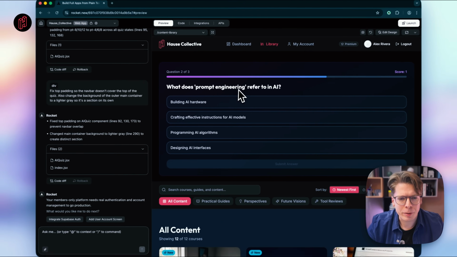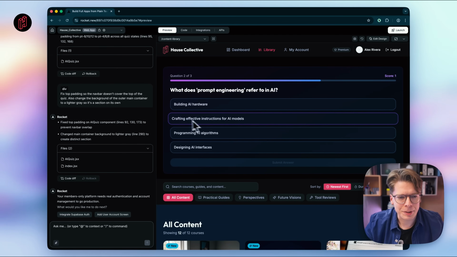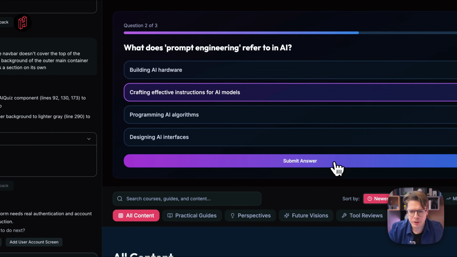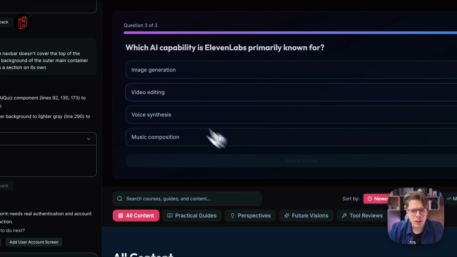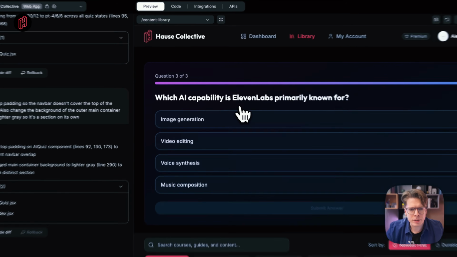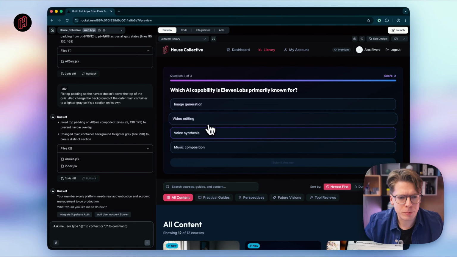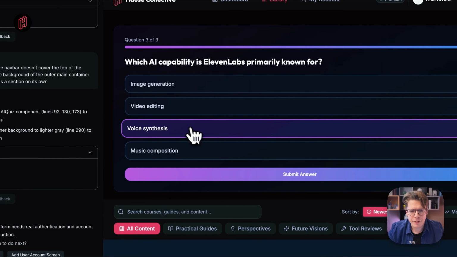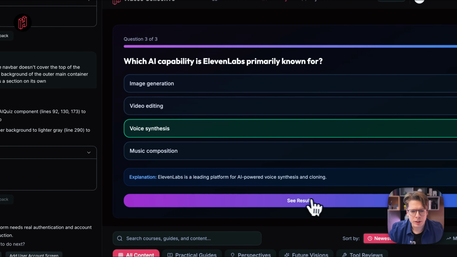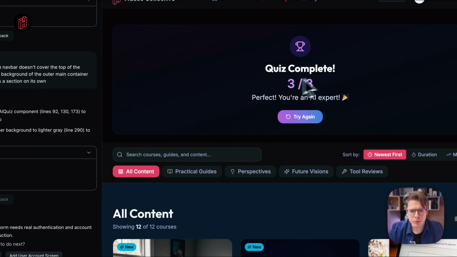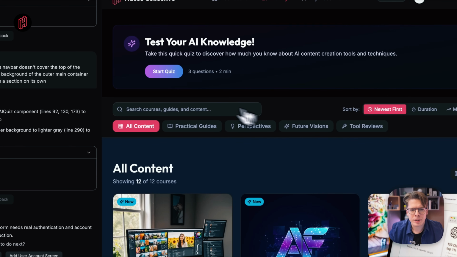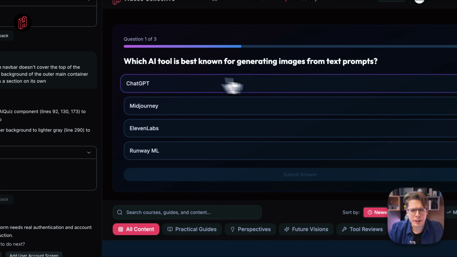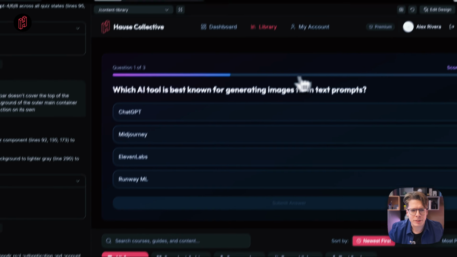What does prompt engineering refer to in AI? Building AI hardware, or crafting effective instructions for AI models. Next question, which AI capability is ElevenLabs primarily known for? That must be voice synthesis. Yep, see results. Okay, 3 out of 3, try again. I guess it's the same ones.